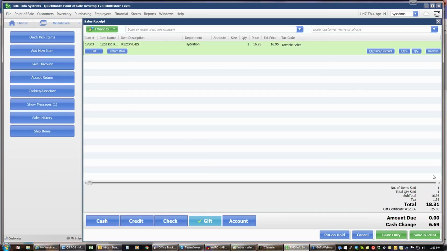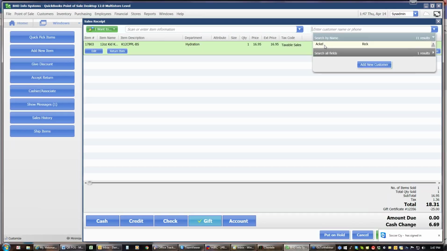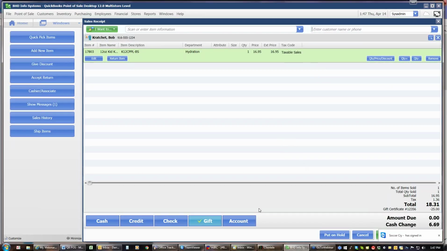And we redeem that gift certificate, and now we need to give them change. Depending on how you plan to do the change depends on the next step. If you're going to give them cash, all you got to do is save and print. If you're going to give them store credit, then you have to have a name on the receipt. And so you have to go up here and put a name on the receipt. So we'll put Bob's name on the receipt.